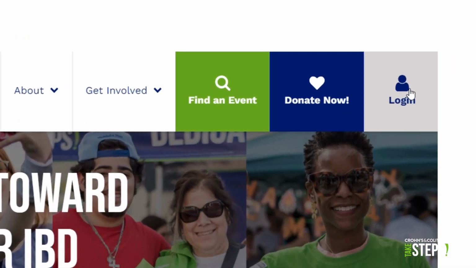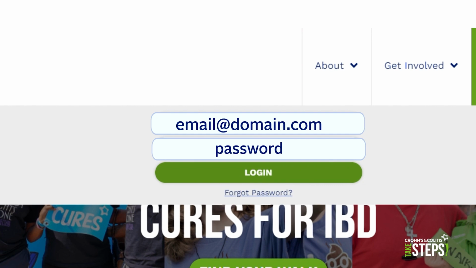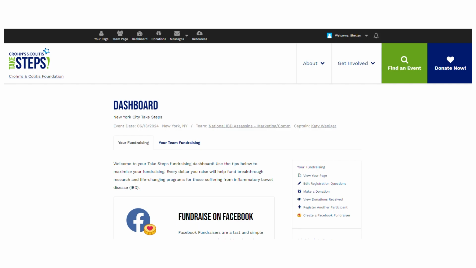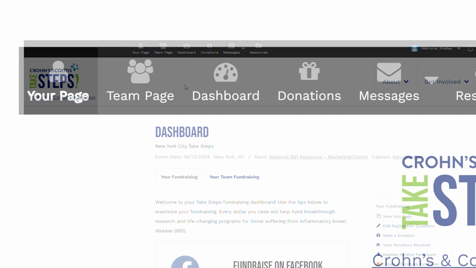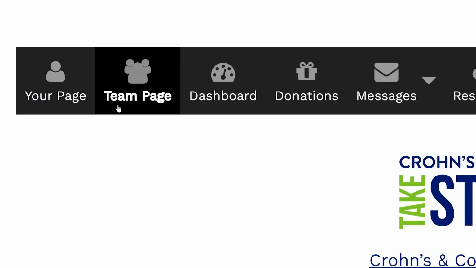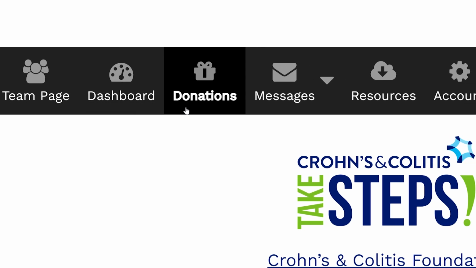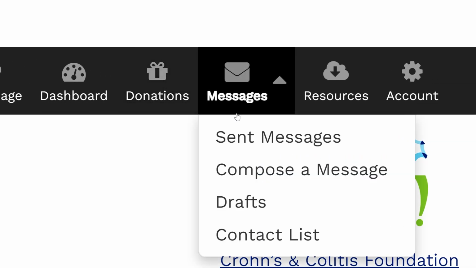As a registered participant for Take Steps, you'll use the login and password that you created at the time of registration to log into your account. Once you're in, the black navigation bar at the top of your browser is where you can manage everything from updating your personal fundraising page, tracking your progress, viewing donations, and even sending pre-written messages to ask for support.